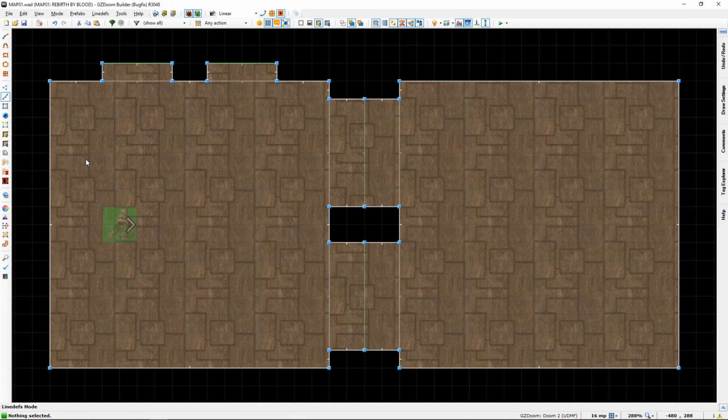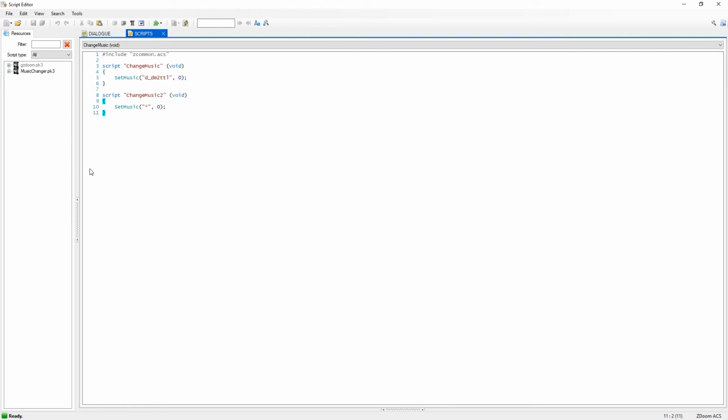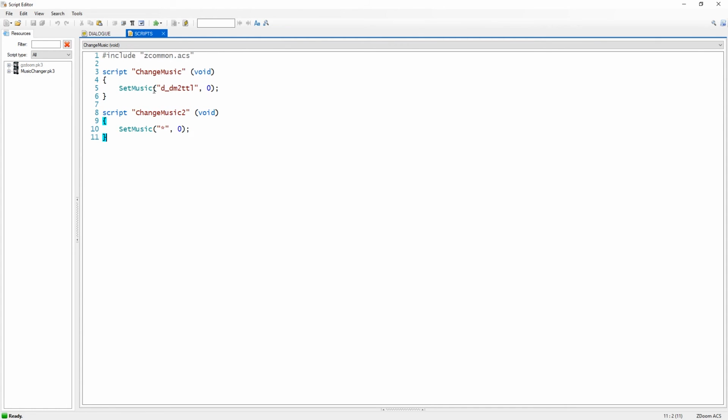So, let's have a look at the scripts I made for this. It is very simple. Script, it's a named script, it doesn't matter, it can be script 1 or whatever. It's a void, it needs to be triggered by something. Then SetMusic, and here it's simply the name of the track.